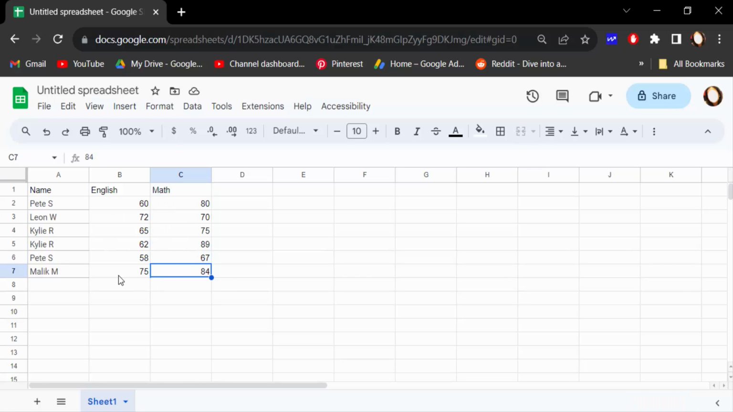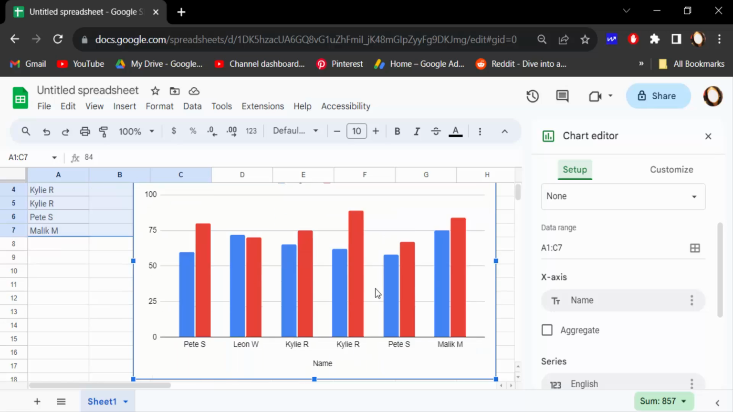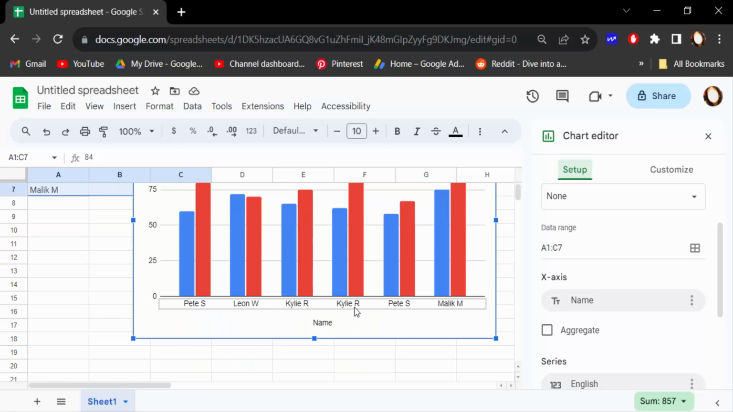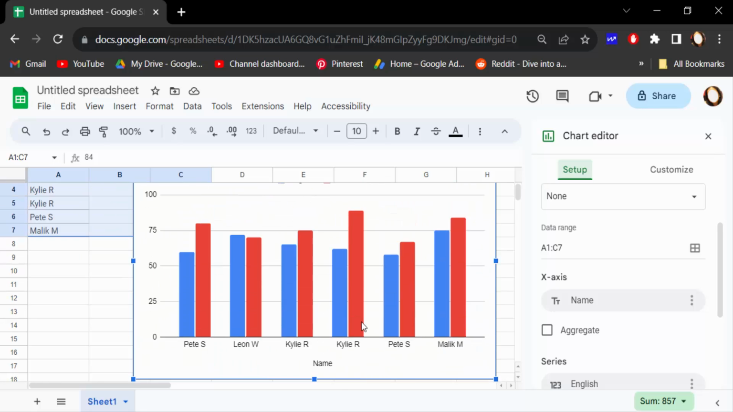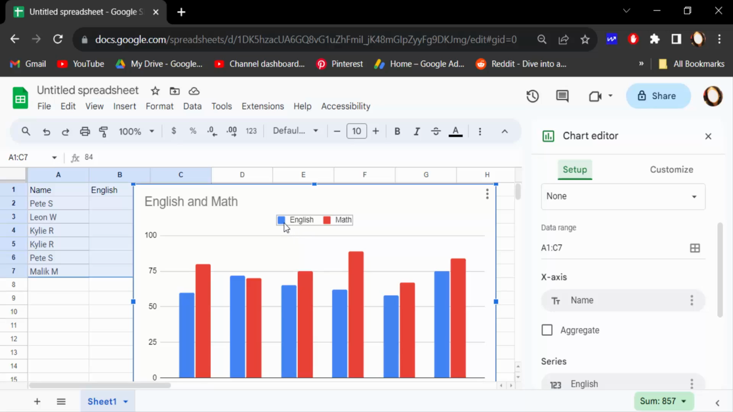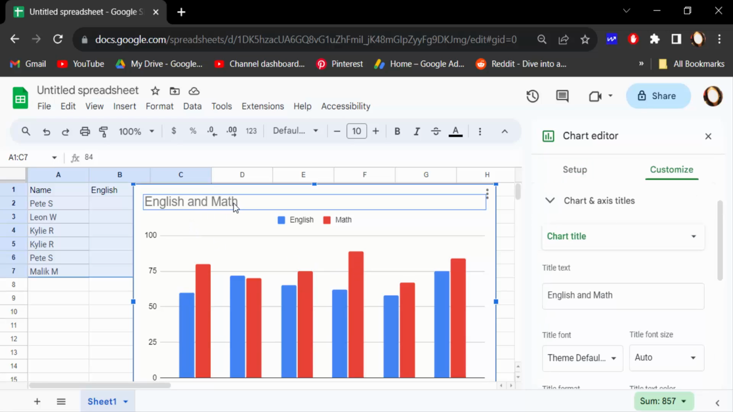Firstly I select all the cells, then go here to the three dots and click on insert chart. This is the horizontal axis and this is the vertical. Verticals are the numbers and horizontal are the names. This blue color is English numbers and this red color is maths numbers. So firstly select it and change the title.